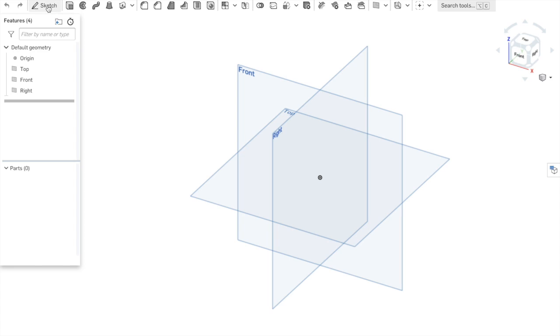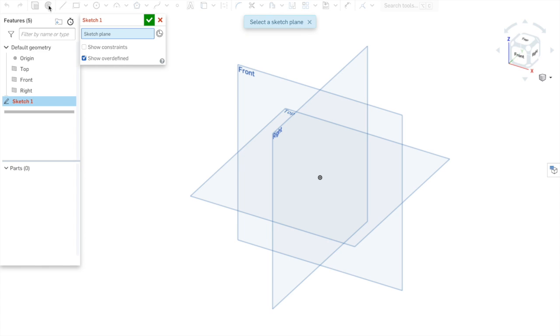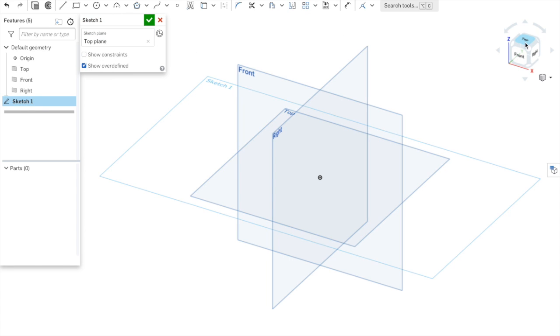So I'm going to create a sketch, and OnShape is going to ask me to select a sketch plane. This is what I am drawing onto. Notice that I can highlight any of those 3 planes, top, front, and right. In this case, I'm going to choose the top plane for this sketch.